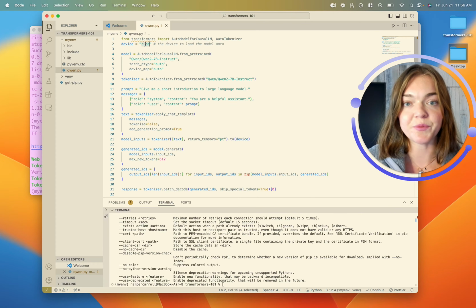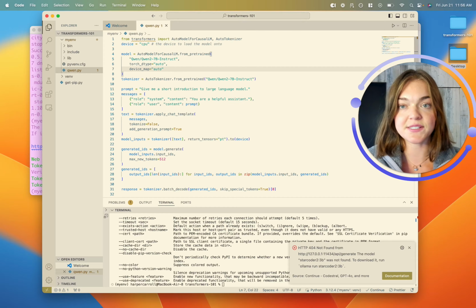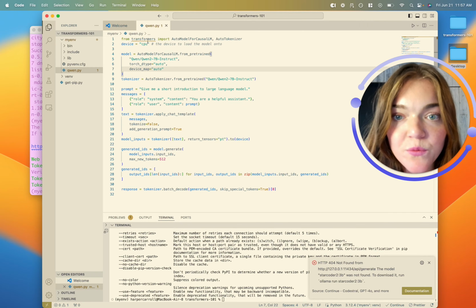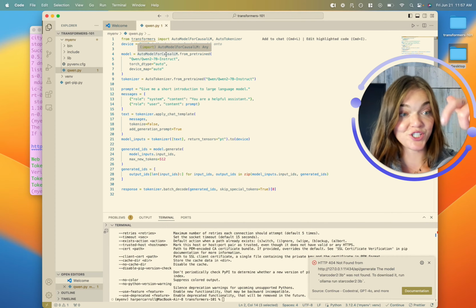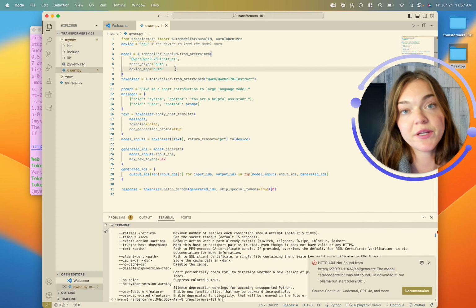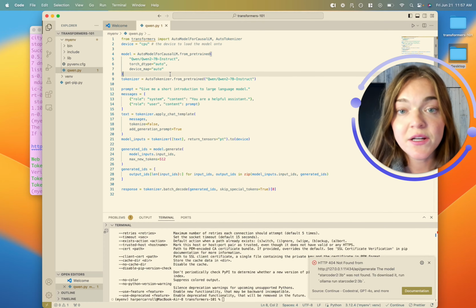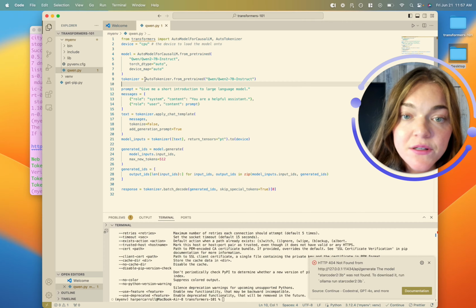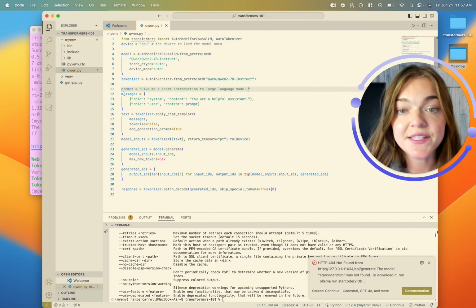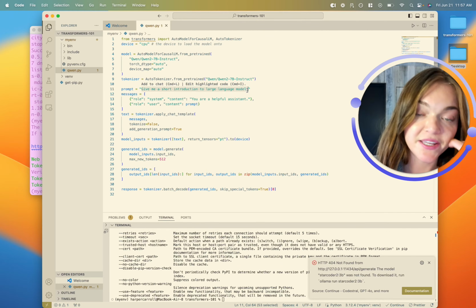So in which case we would want to say device equals CPU. So we're putting it on the CPU, which is this machine here, instead of a CUDA, which would imply that we have a GPU somewhere. And auto tokenizer, we're going to pass in this prompt. This is where we could change something. This is just the default, what they give us.